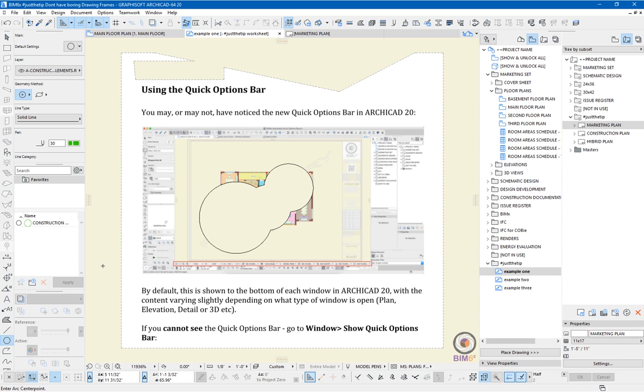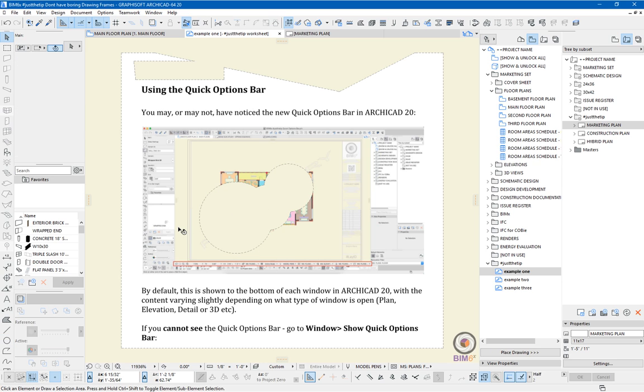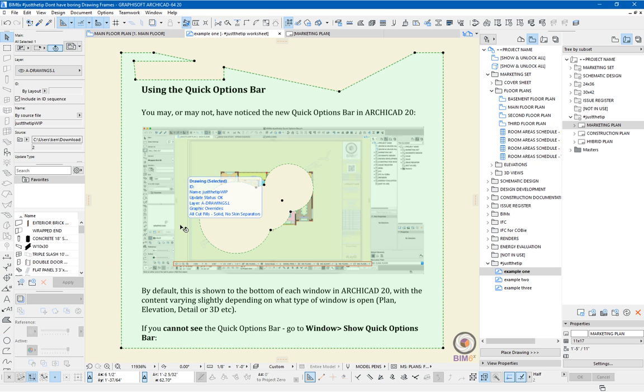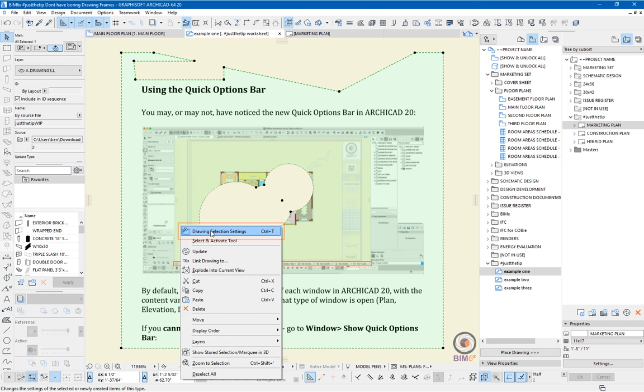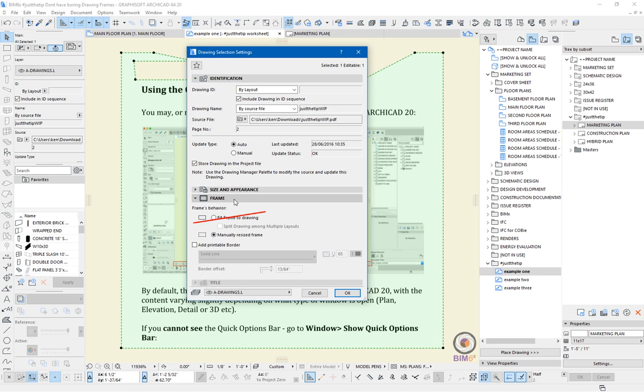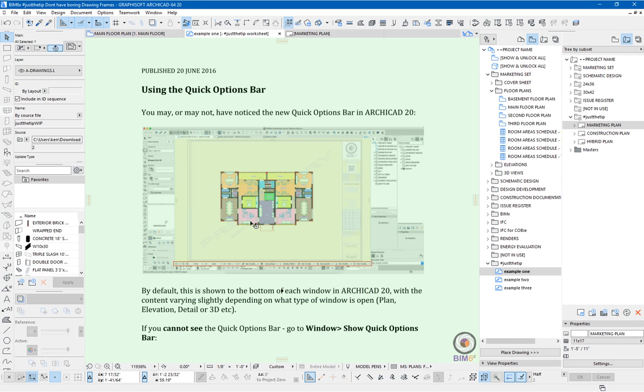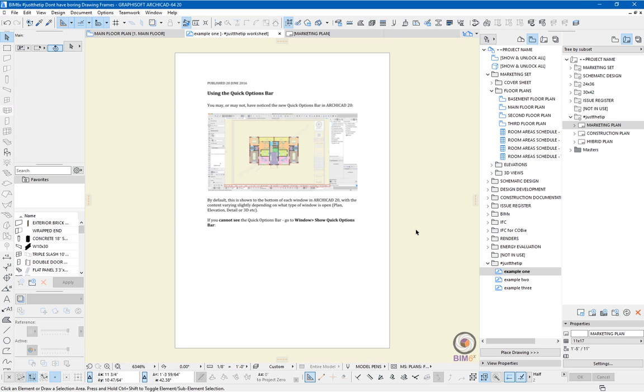If it all goes horribly wrong and you find that you've made too much of a mess, what you can always do is select the drawing, right click, go to the settings, and in the frame properties, we can tell it to now fit the frame to the drawing. So by doing that, if I right click, zoom to selection, you can see I've gone back to the original document. That's an example of a PDF.